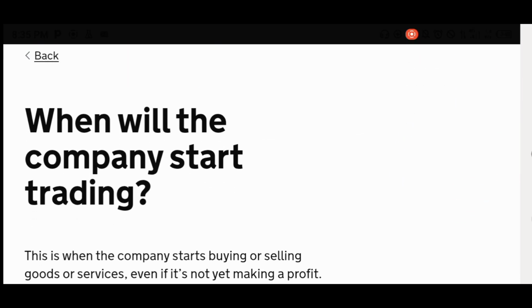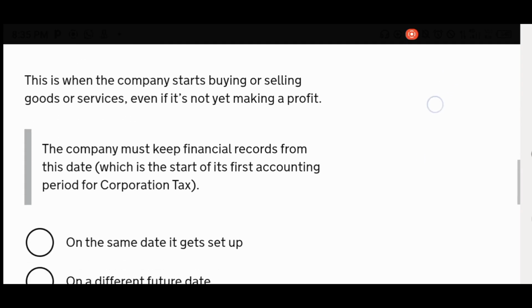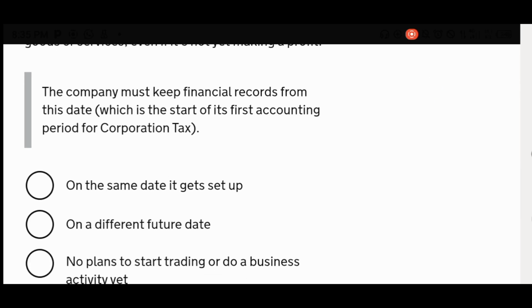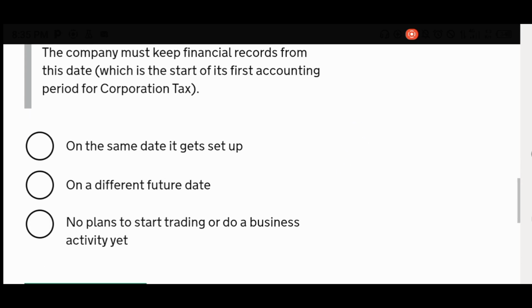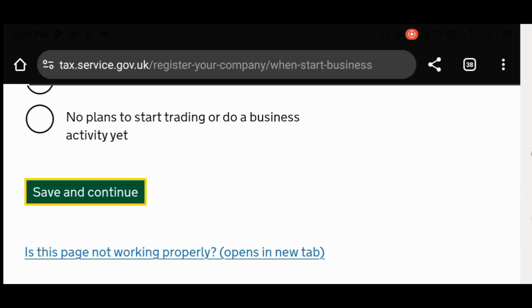When will the company start trading? Now look at the different responses. If you put the same date, you will just save and continue. But if you choose a different future date, it will ask you to choose the start date and all of that. So just put the same date. On the same date, it gets set up. Just use that so it will be easy for you, so that you can save and continue.